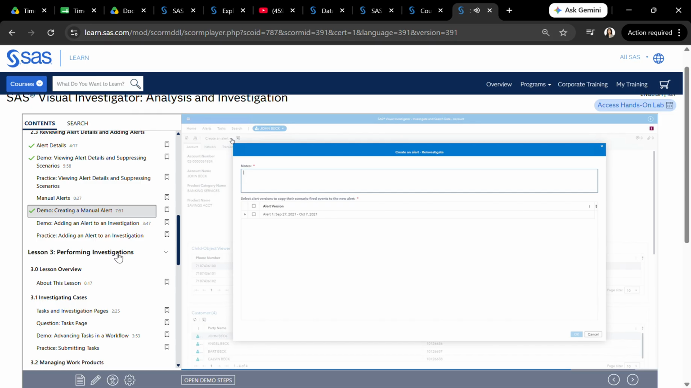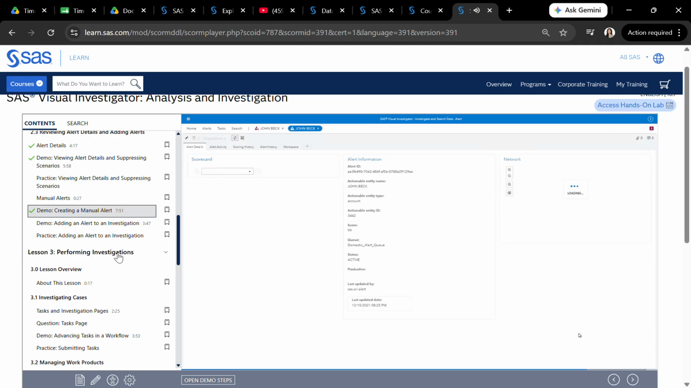In the new window, in the notes box, I enter Phone Tip from Bank on Suspicious Activity. In the alert version list, I select the checkbox next to the displayed alert version, and then I click OK. This opens a John Beck alert object that includes the cash credits alerting event from the previously closed alert version.